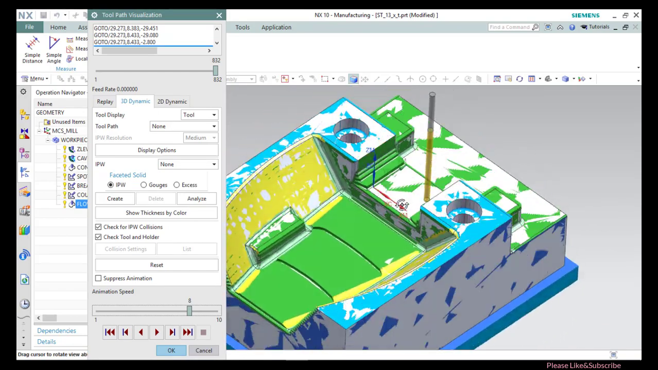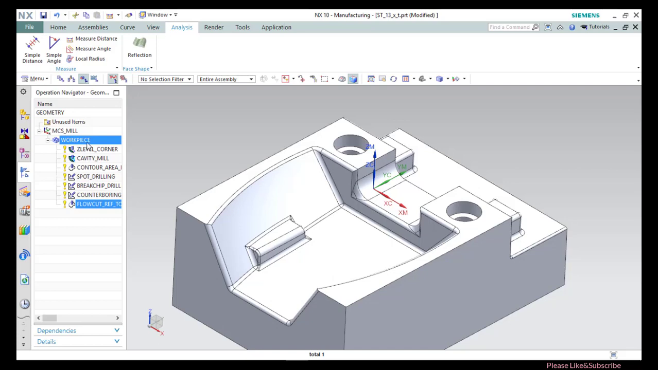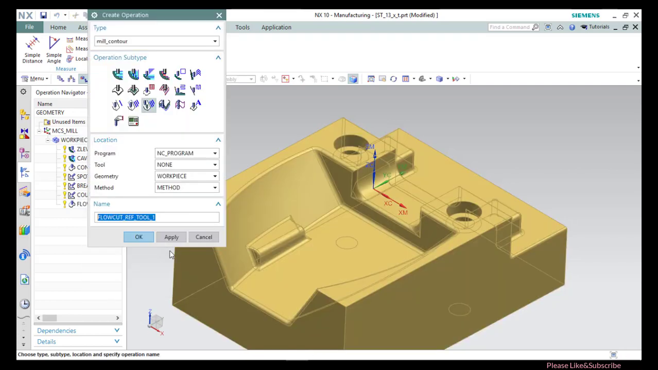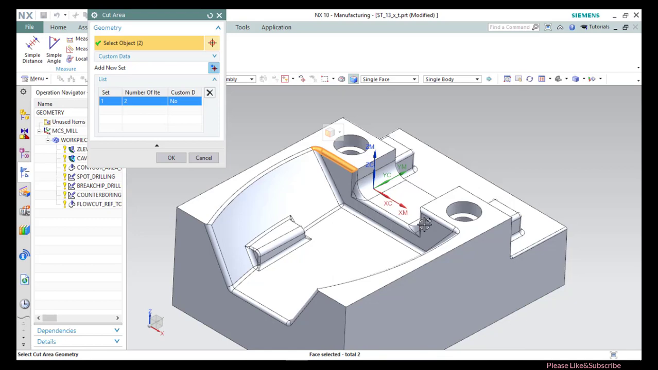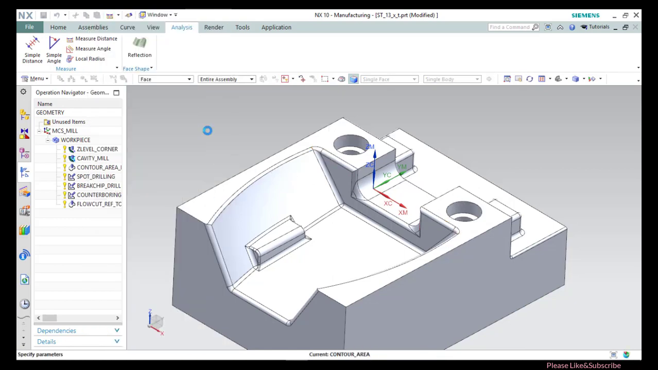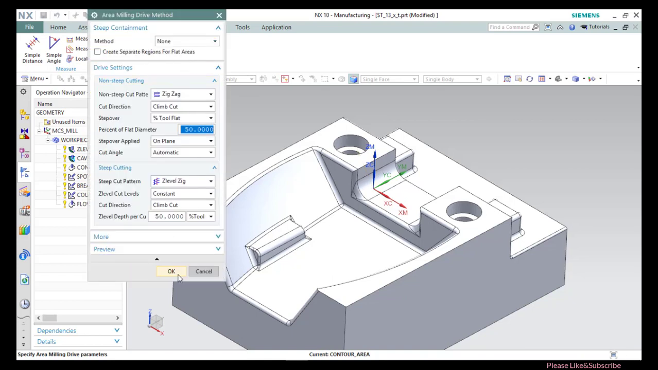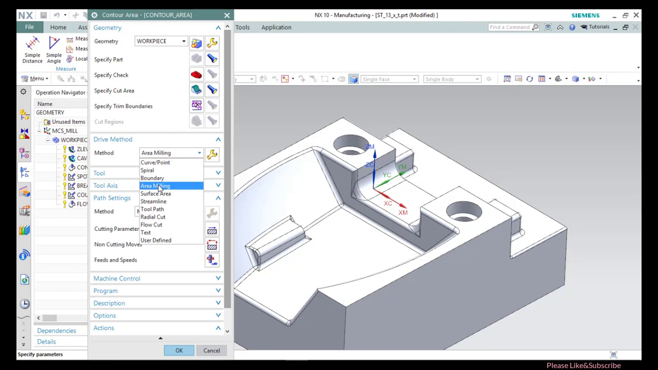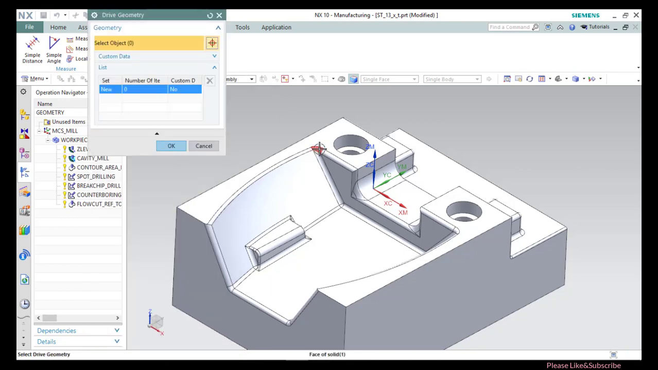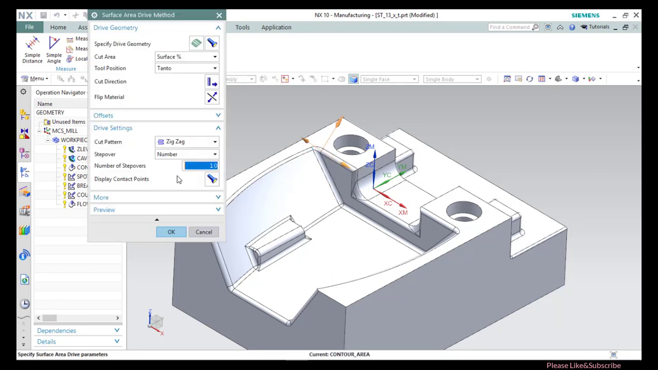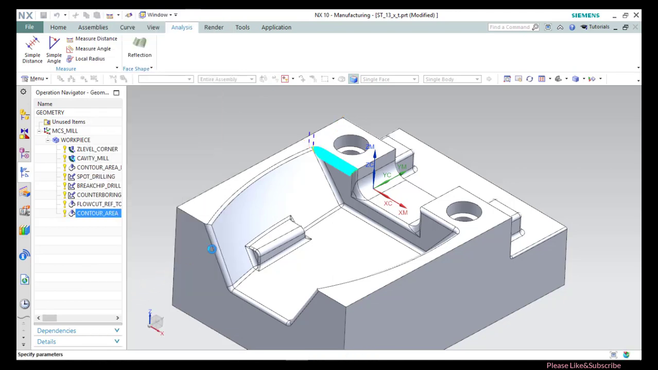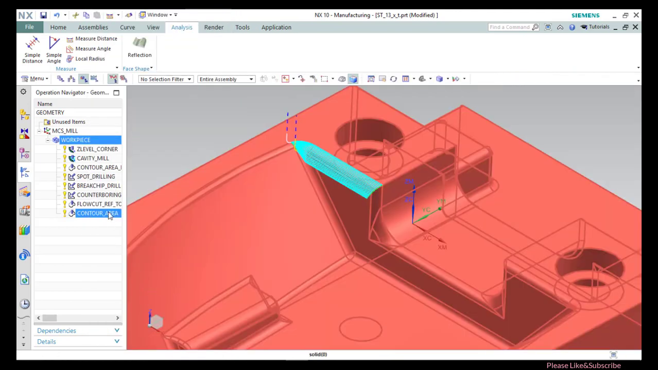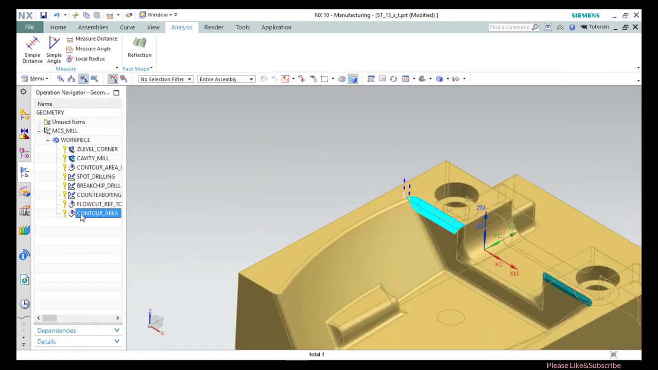Yes, great. Next operation, contour area. This side will be the same.